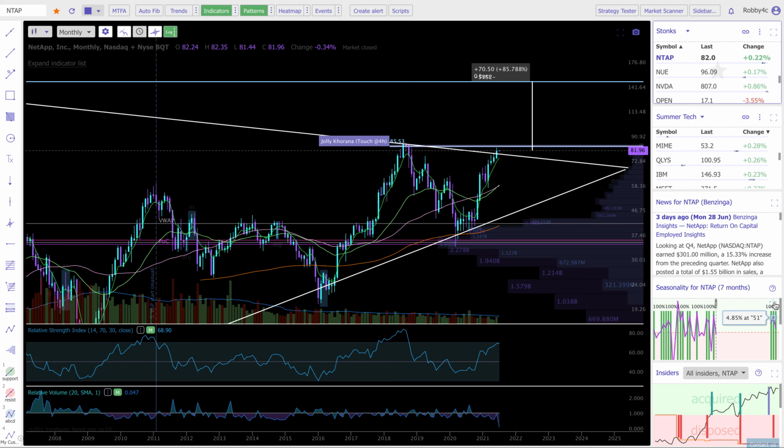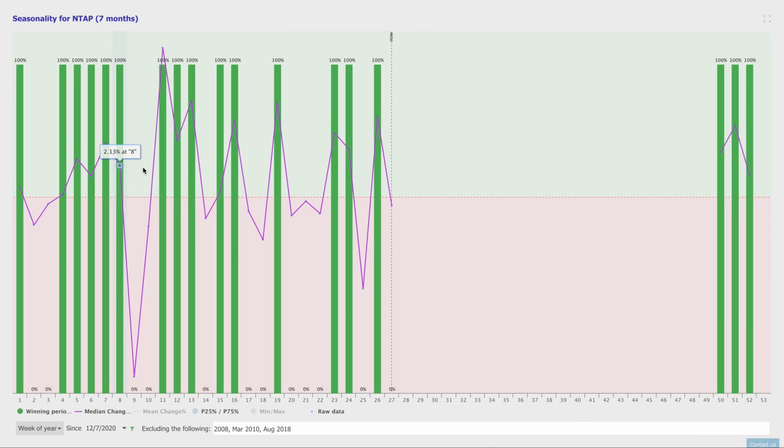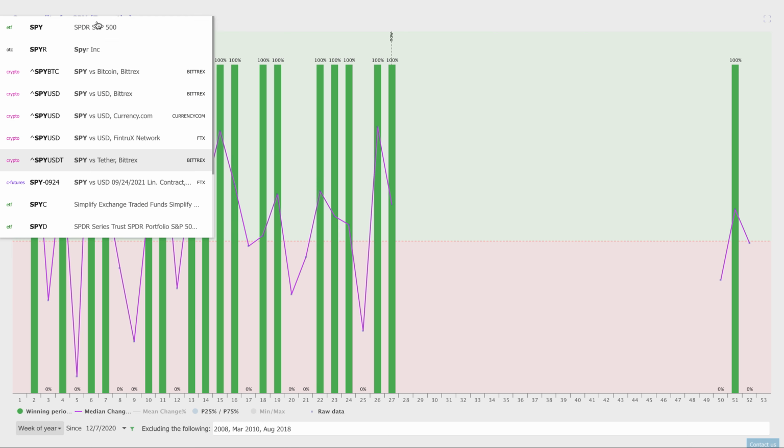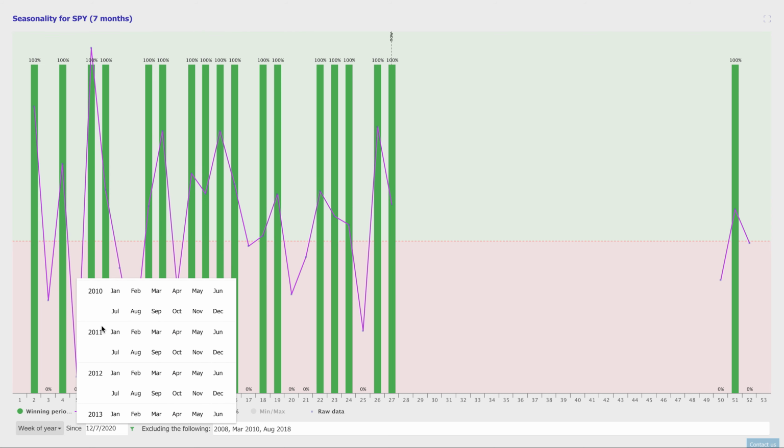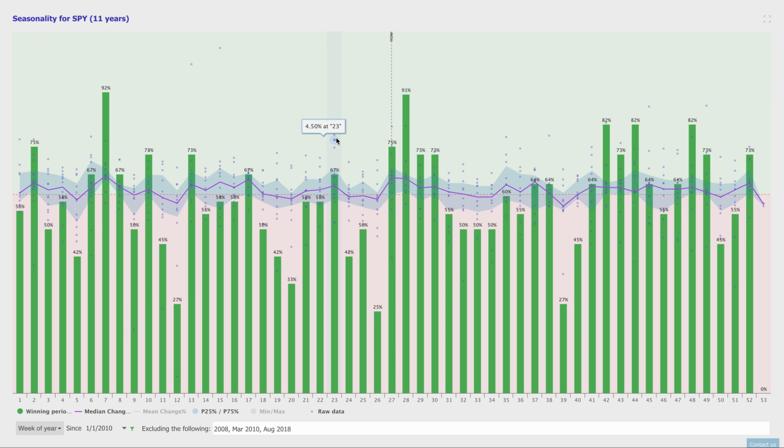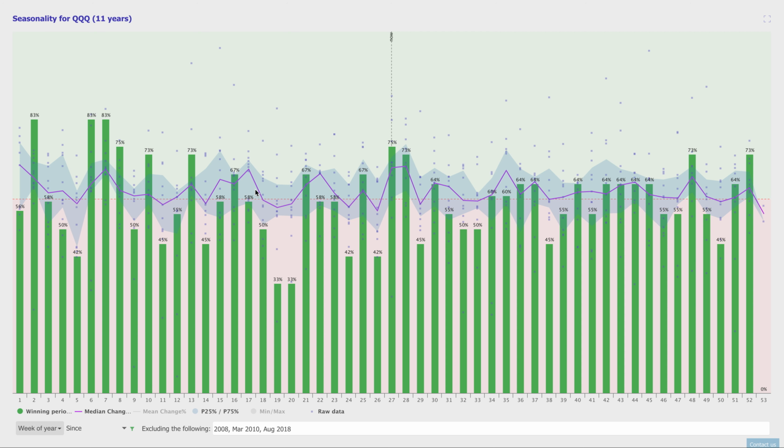And then really quick, I just want to touch on the seasonality. I'll check out SPY, and then let's adjust this to the last 10 years, 11 years. You can see next week, 10 out of the last 11 years, or 91%, have been bullish for next week. And for the QQQs, we have a 73% chance of being bullish for next week. So we have a really good shot at being very green next week.